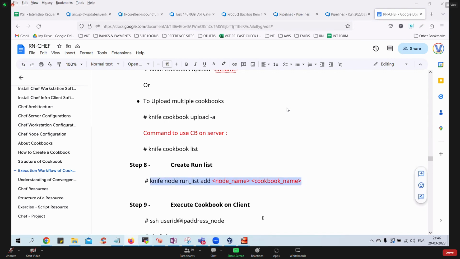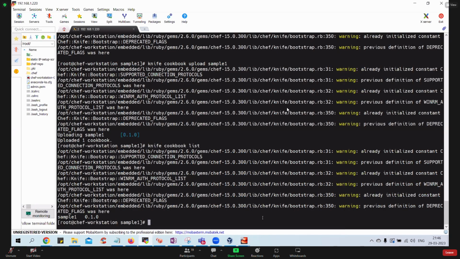So knife node run_list add, to which computer do you want to give it? So what is our client name, guys? Do you remember what was our client name that we configured? So that is chef-client. That's the name.